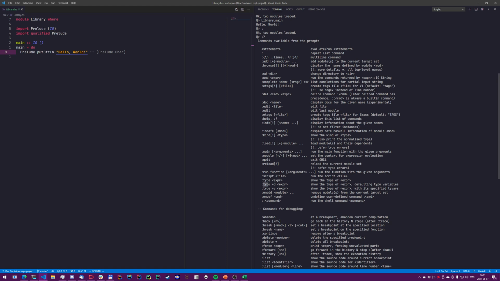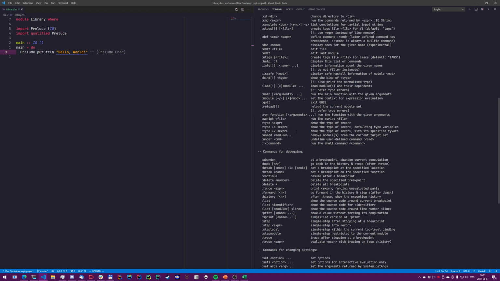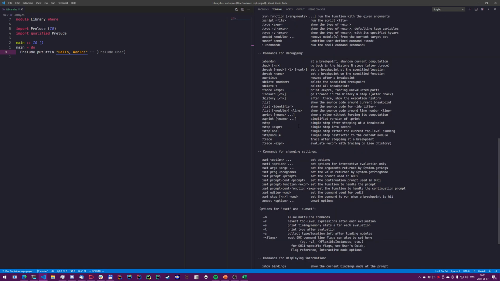One of them being :type here. Could also be useful maybe as a kind of learning exercise to use :kind, but you might not actually need this. There's a section in the Haskell materials that uses this to show some information about types, and that might be useful, but it is unlikely that you will use this, I think, over time as you're using Haskell.